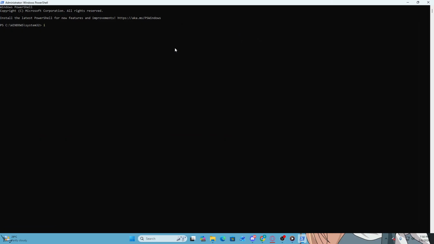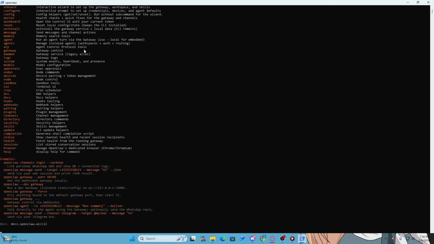Once Windows PowerShell opens, you will see a black window with a blinking cursor. At this point, you are ready to proceed with the installation commands. Type in OpenClaw at the PowerShell prompt. Ensure that you spell it accurately, as any mistakes may lead to errors during the installation process. Wait for the system to process your command.